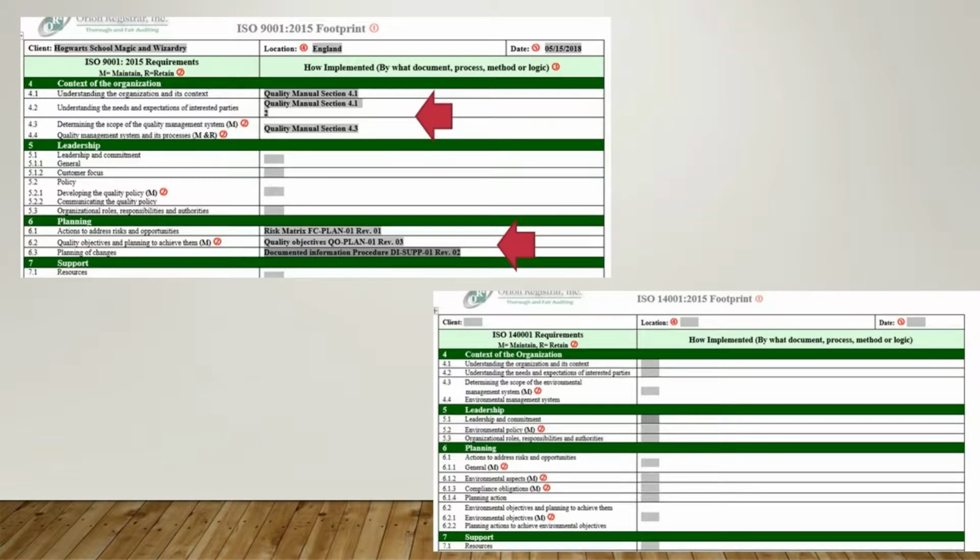Now we look at the footprint. This is an easy one. There are two cases. The first is when the client has a quality manual. In that case, just write which section of the manual contains the requirements for the standard. See the first table, clause 4.